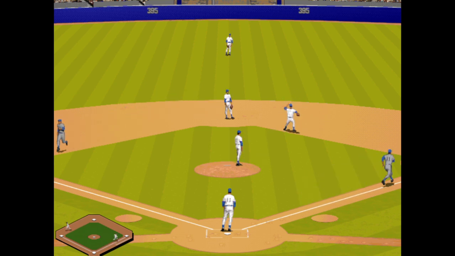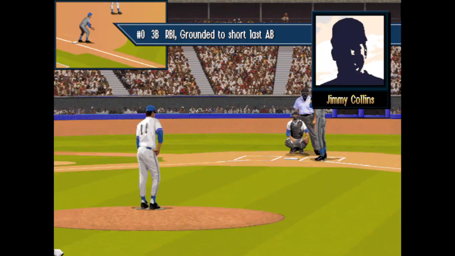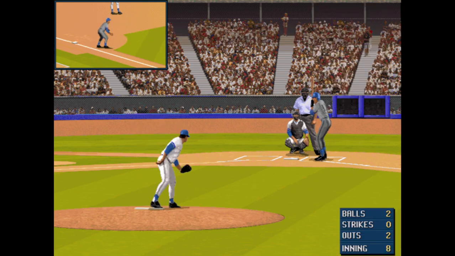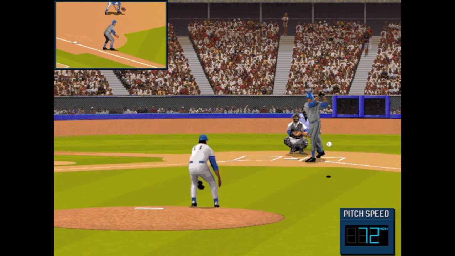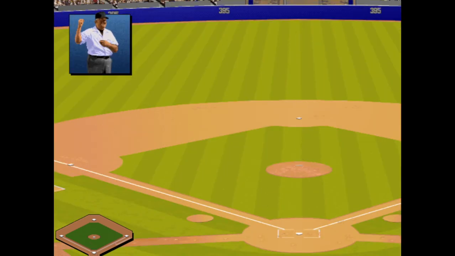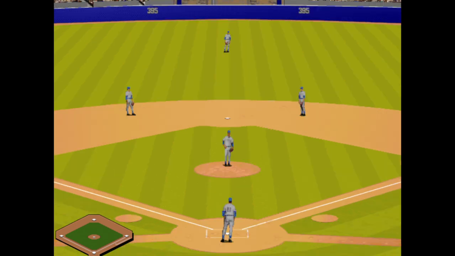A high chopper to second, and the throw to first. Got him. Up next, the third baseman. He's nothing for 2 with 1 run batted in. Grounded to third. And the throw to first. Got him. That ends the inning. No runs, no hits, 1 error, and 1 runner left on base. After 7.5 innings of play, the score, 7-1.